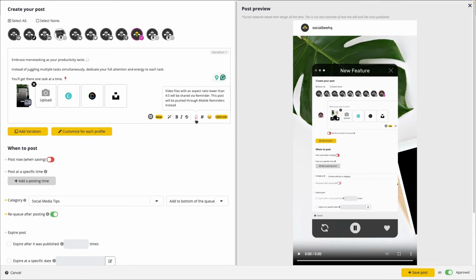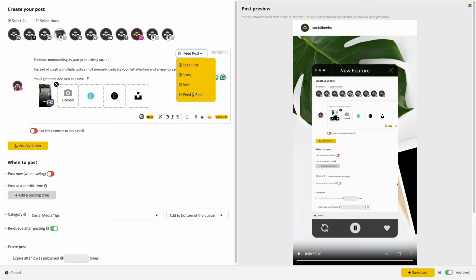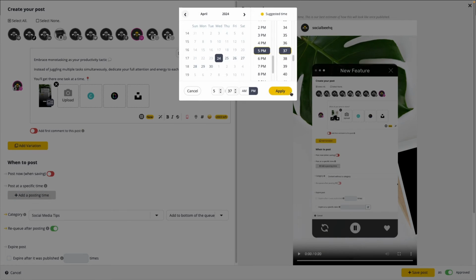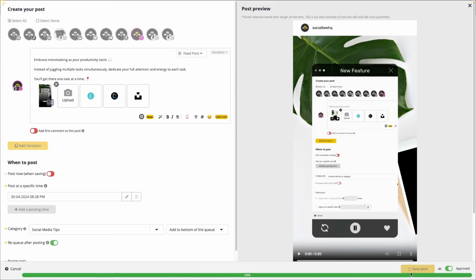You can either solve this issue by making sure you're adding the correct visual, customizing for each profile, and selecting the right format, or allow it to go out via reminders instead. This will allow you to edit it natively in the app of your choice. Usually, when a post falls back on reminders, it does so because the media file doesn't have the right aspect ratio, size, or length for the platform you're trying to publish to.